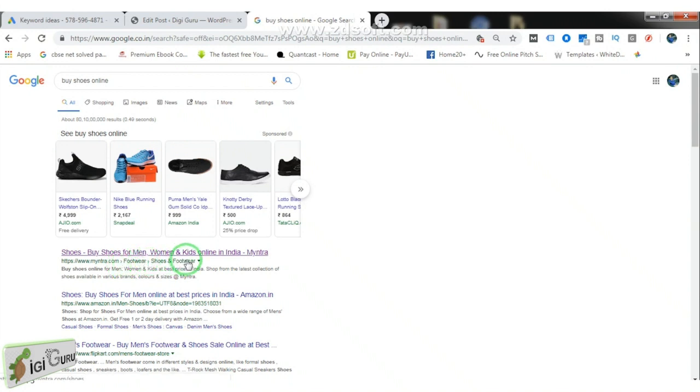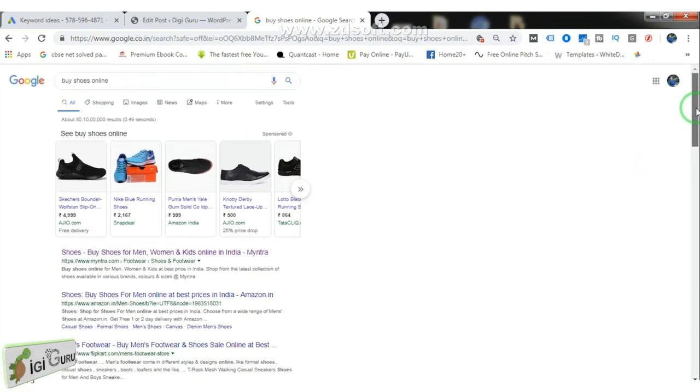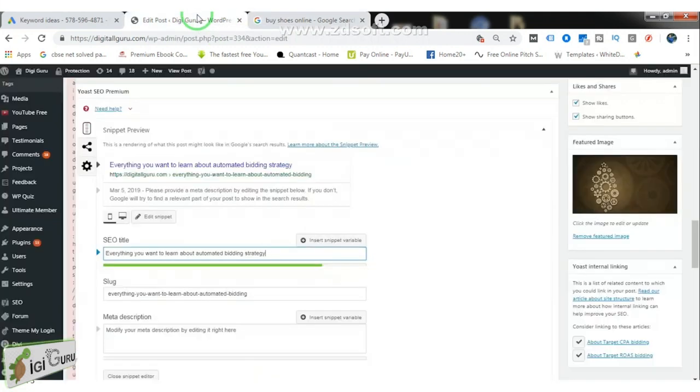Can you see in the permalink, the most important keywords are written in the permalink, like footwear, shoes, footwears. So these are the keywords which are present in the permalink, which help Google to understand what things are present, and even users come to know what stuff is present on this URL.